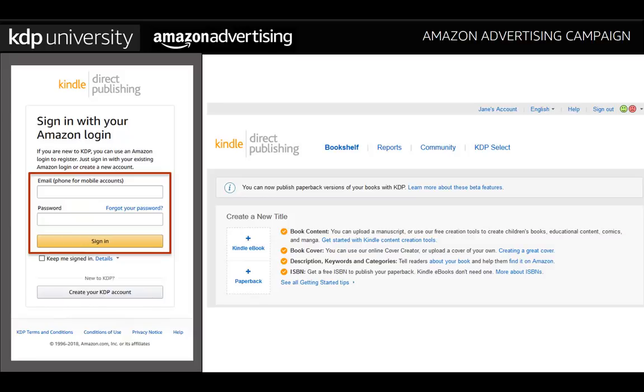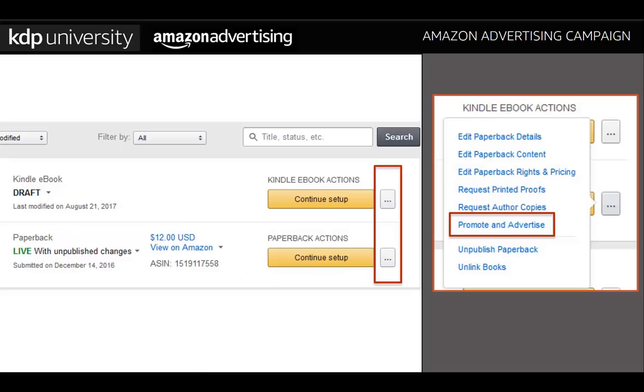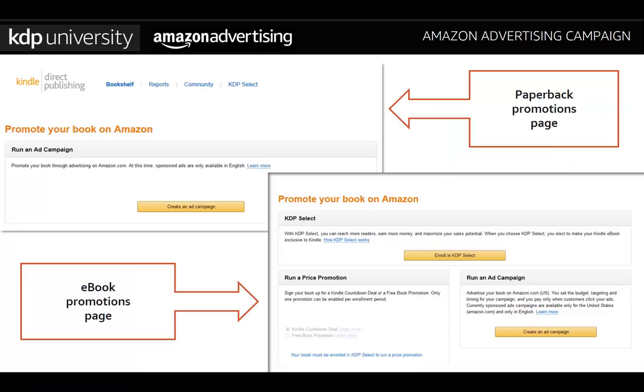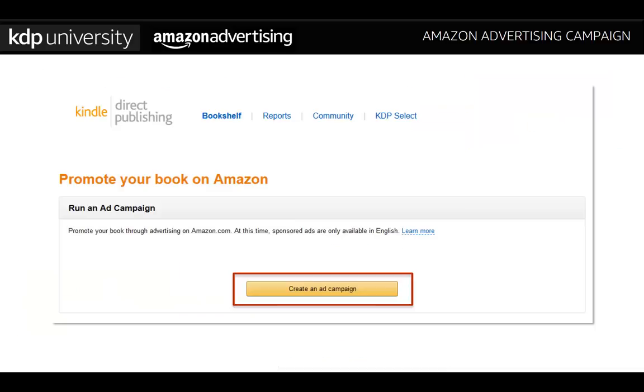You'll start by logging into your KDP account, which will take you to your bookshelf. From here, click on the ellipsis next to the book that you'd like to promote. In the drop-down, select Promote and Advertise. The next screen will look different depending on if you're promoting an ebook or a paperback book. For the paperback book, you'll have the ability to create an ad campaign on Amazon Advertising. For an ebook, you may have additional options for promotional activities related to KDP Select. For more information about KDP Select, check out KDP University or join us for the next Developing a Promotional Strategy webinar. Then click the yellow Create an Ad Campaign button to access your Amazon Advertising account.